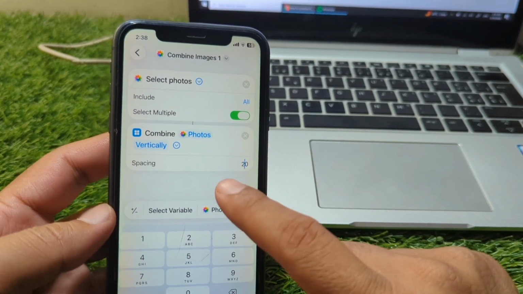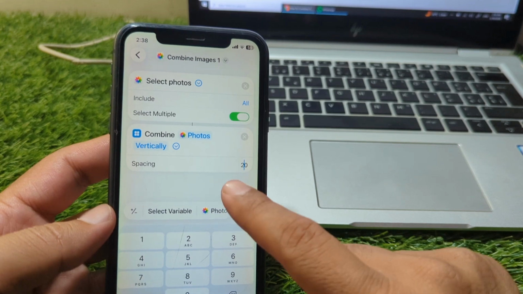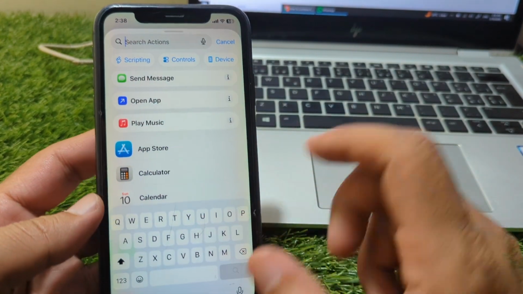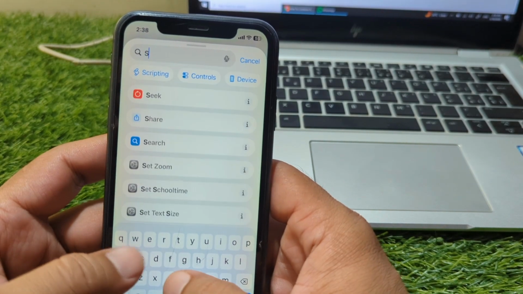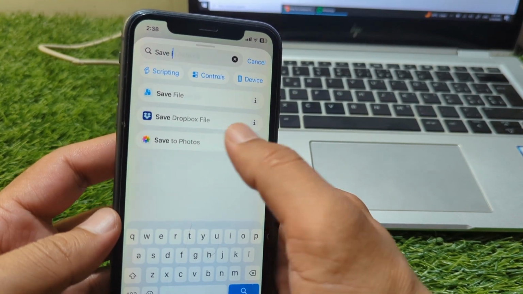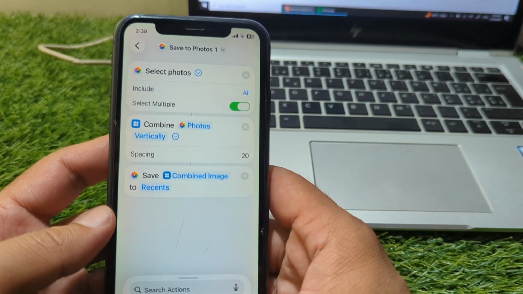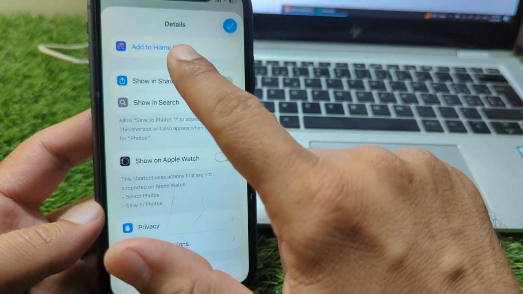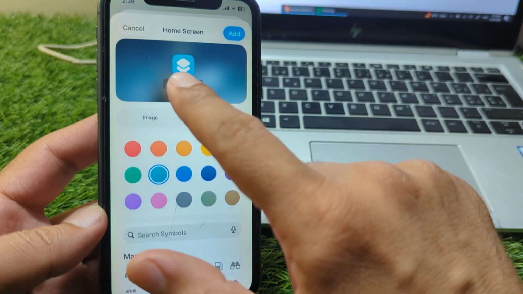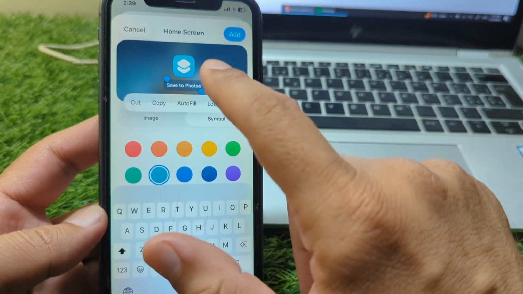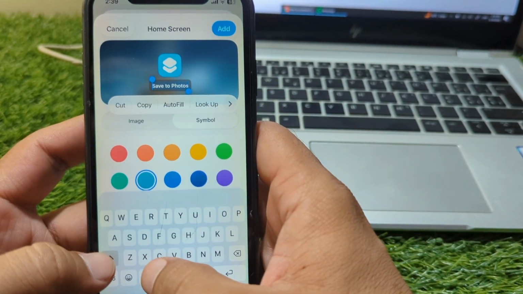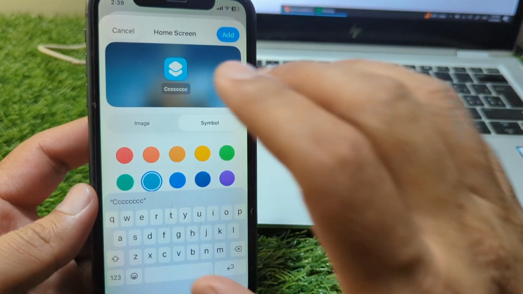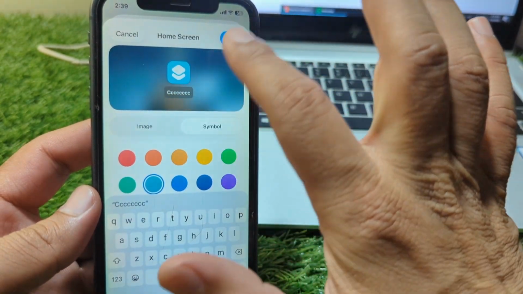as you like. Then search for another action, search for save to photo album, and now tap on this icon and then tap on add to home screen and write the name of the shortcut. Here I am giving the name "see photos" for this shortcut.